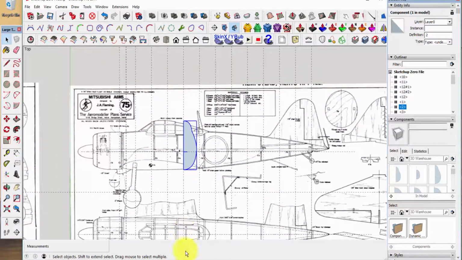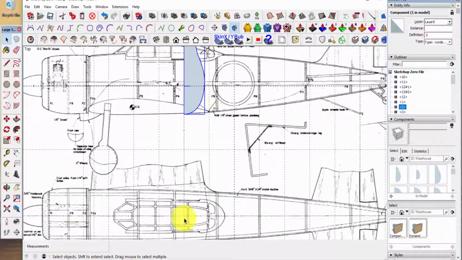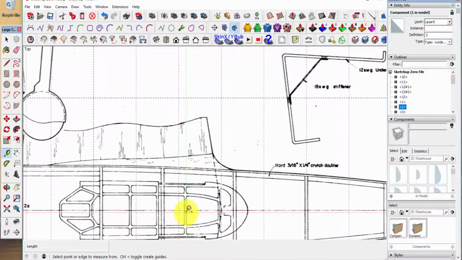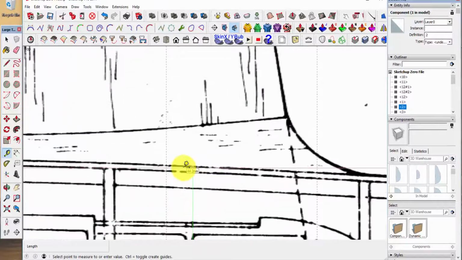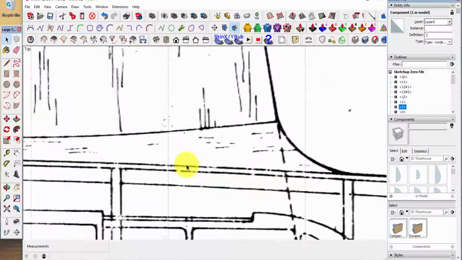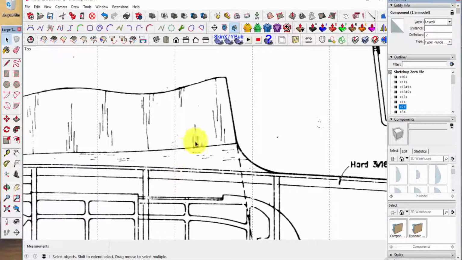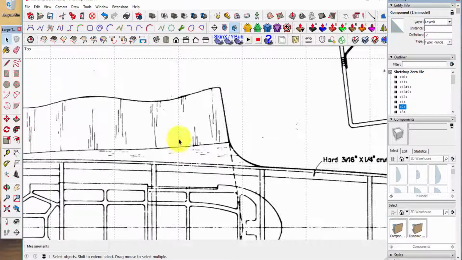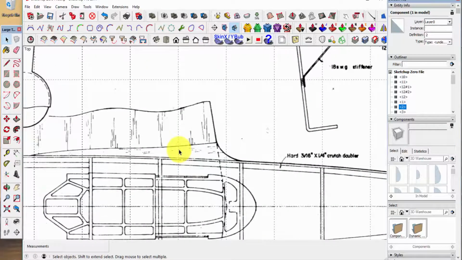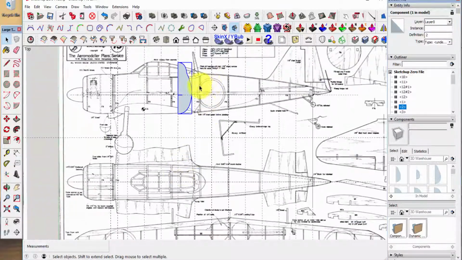Now let's see how wide it is down here below. And this one is about 45.2. We'll make it 46. We always want to make these a tad fatter because it's easier to sand off than it is to add on. So we'll make this one 46.